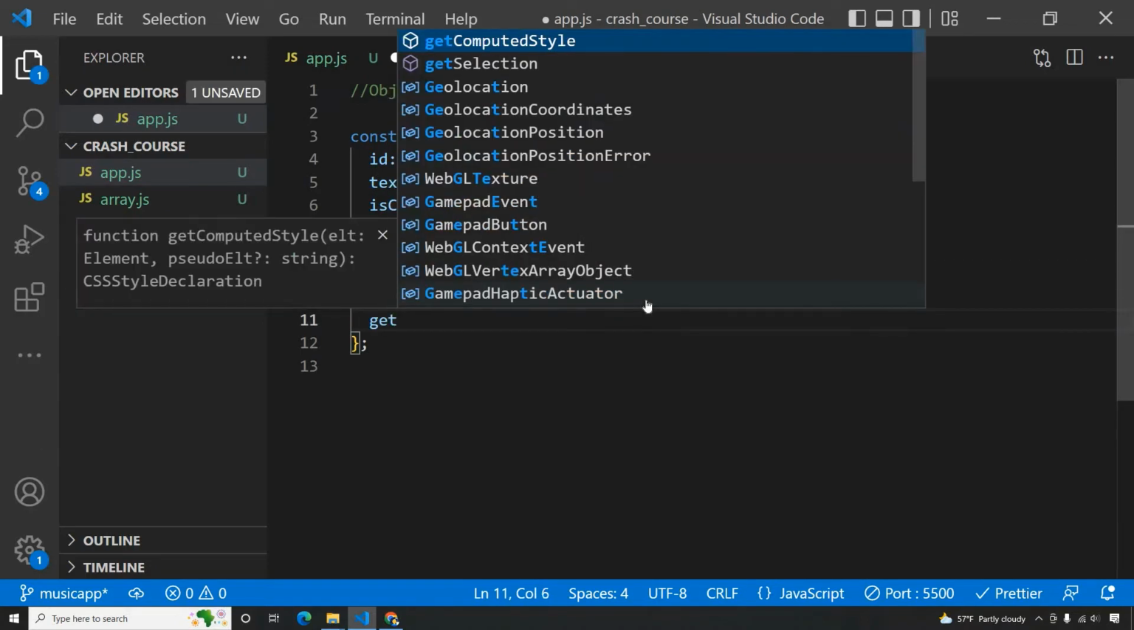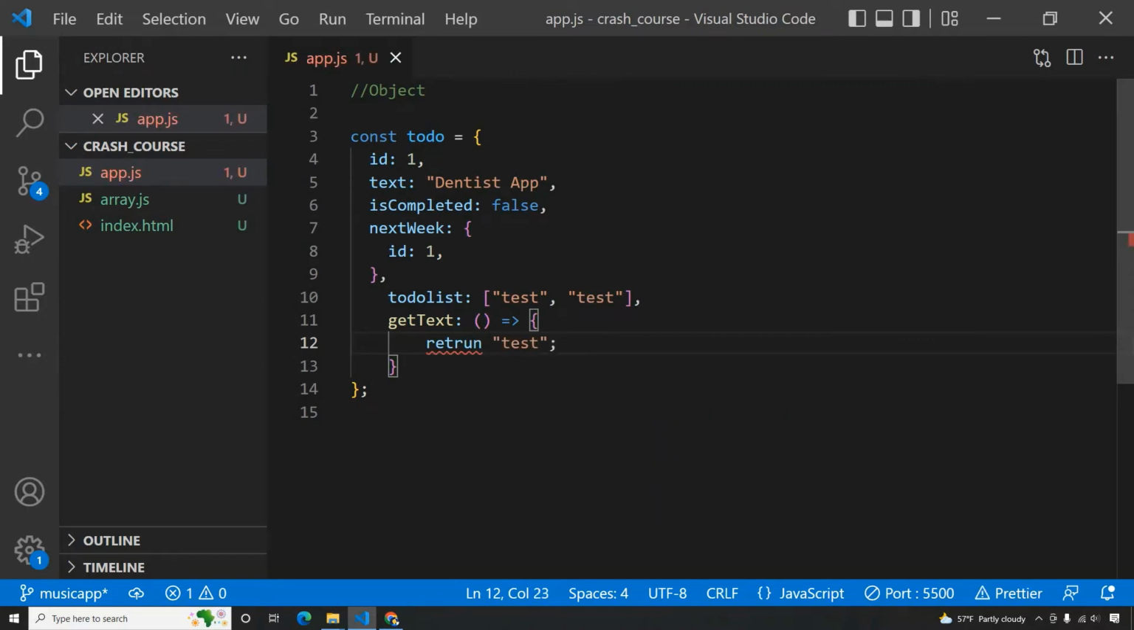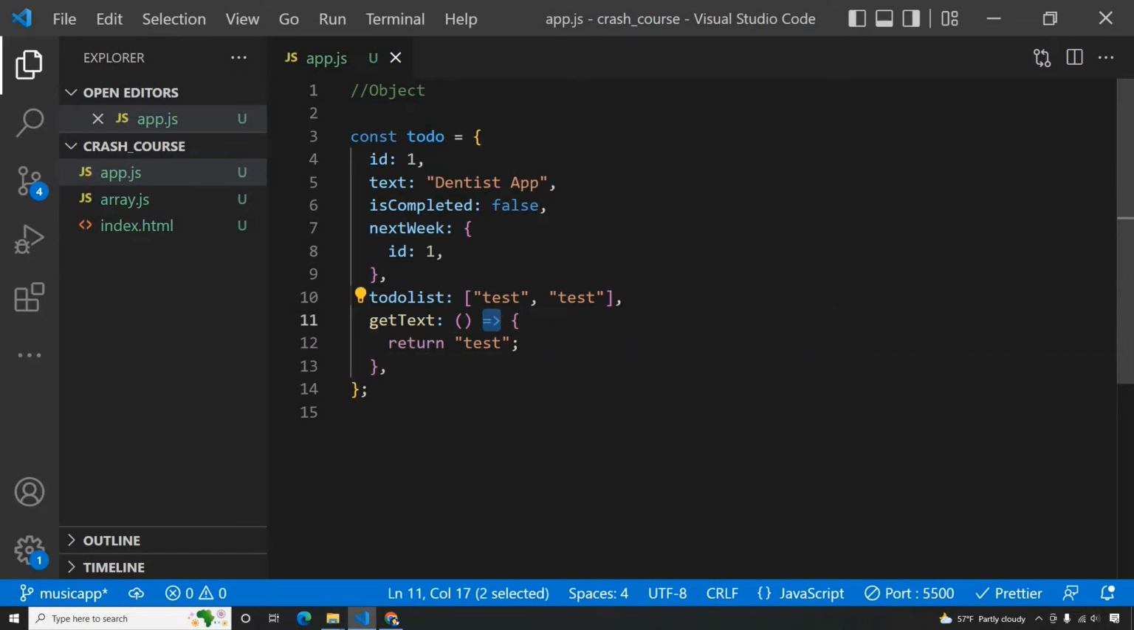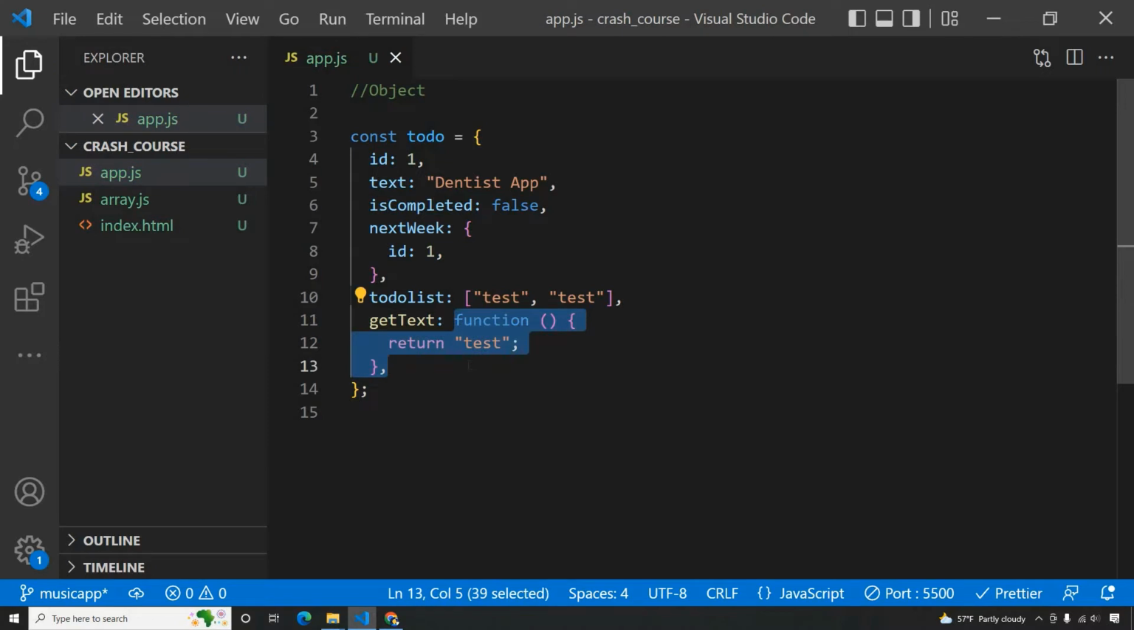Or we can also create a function here if we like. If we want to get the text, something like that, then we can create a function inside our object. Basically this is a fat arrow function which I use here. Well, it doesn't need to be a fat arrow function. I can use regular functions here, which I'm going to show later on how we declare our functions, but we can use it like this.